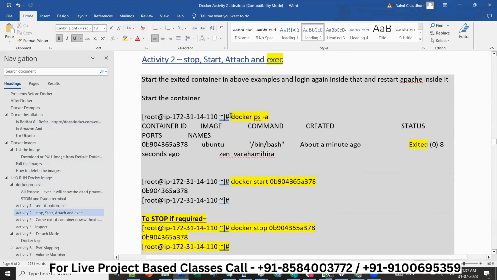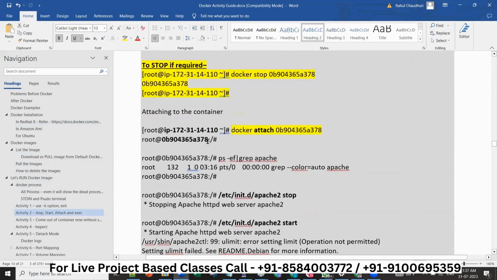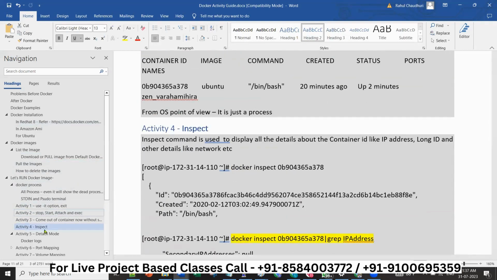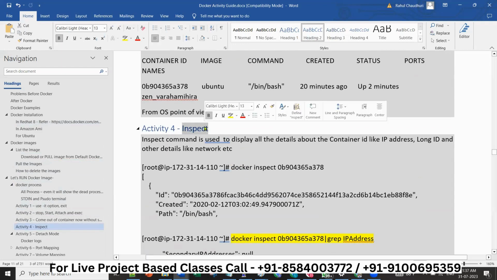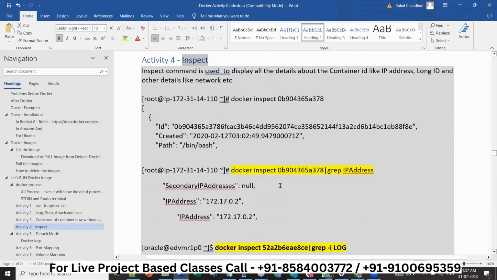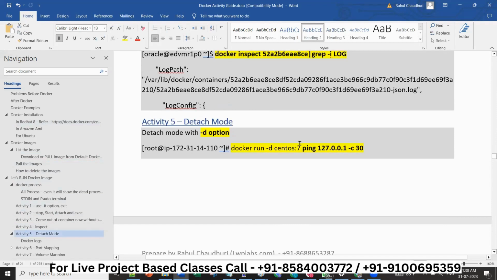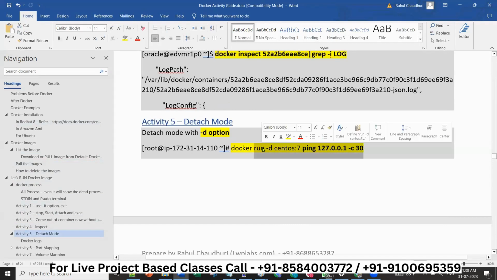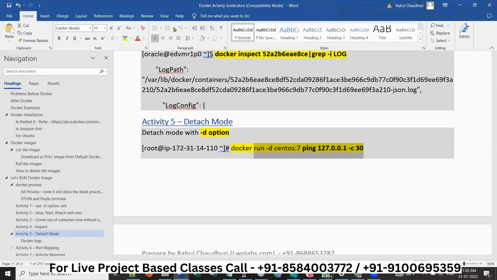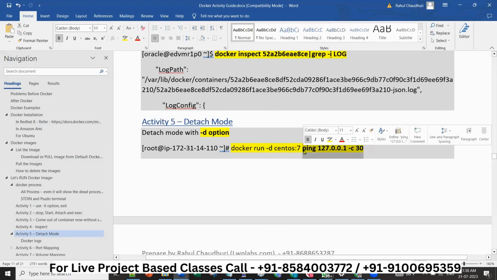How to stop, start, and attach. What's the difference between attach and exec? These are a few things which we have seen. Then we have also seen inspect: how can you find the log file location and the IP address? We have seen something called detach mode, where we just run something and the container will be started.